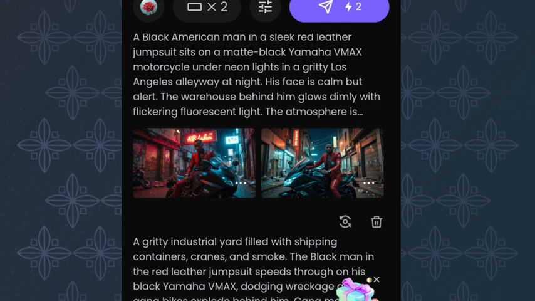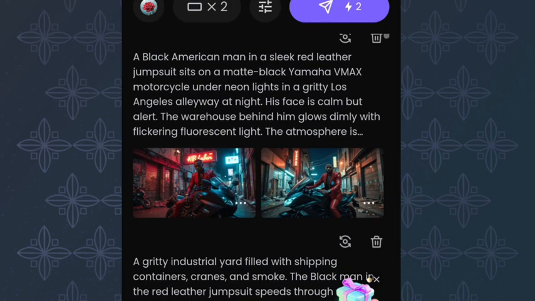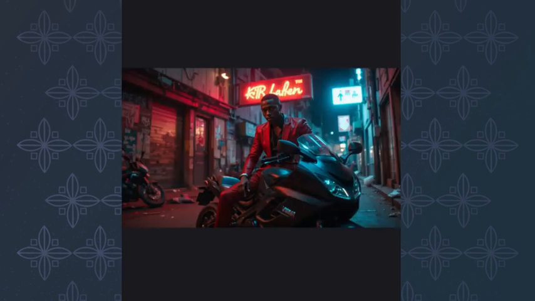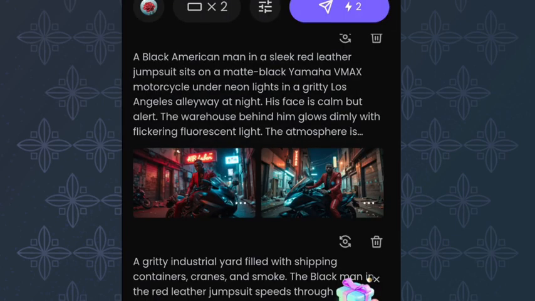You can select any of the images here, anyone you want, according to the prompt. Now, when you read the prompt very well, the prompt says a black American in a stained red leather jacket jumpsuit sits on a matte black Yamaha motorcycle under a neon light. So you can just look at the prompt and look at the image, the one that fits what you like very well. As you can see, this one is okay. You can just click on it and save it. So now you can do the rest for all your prompts.